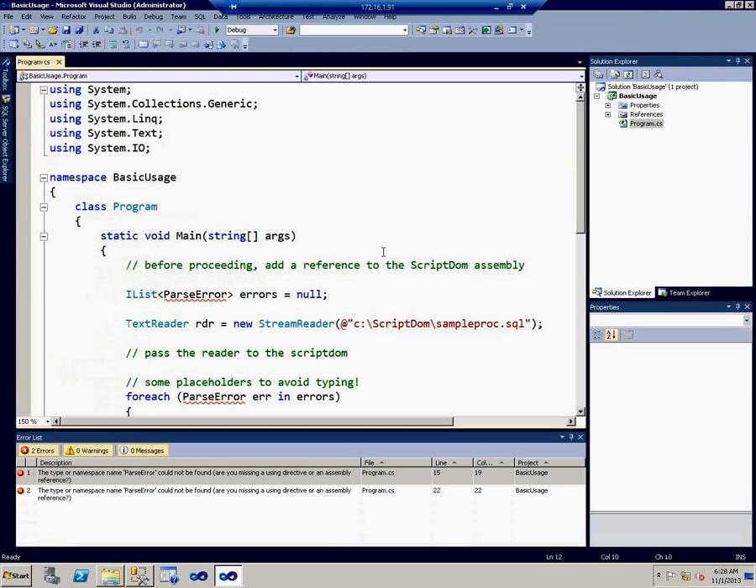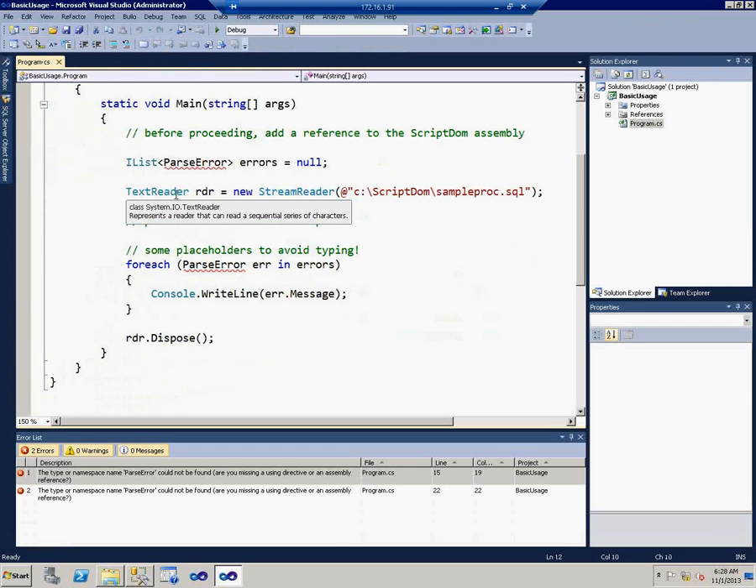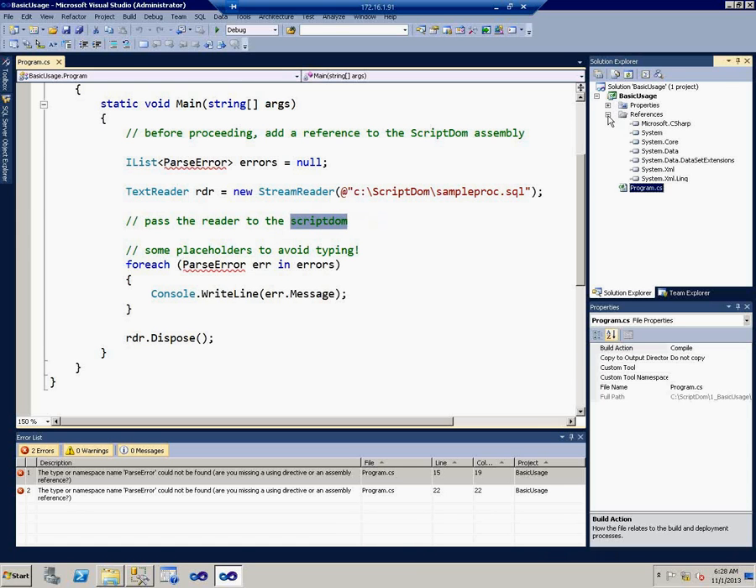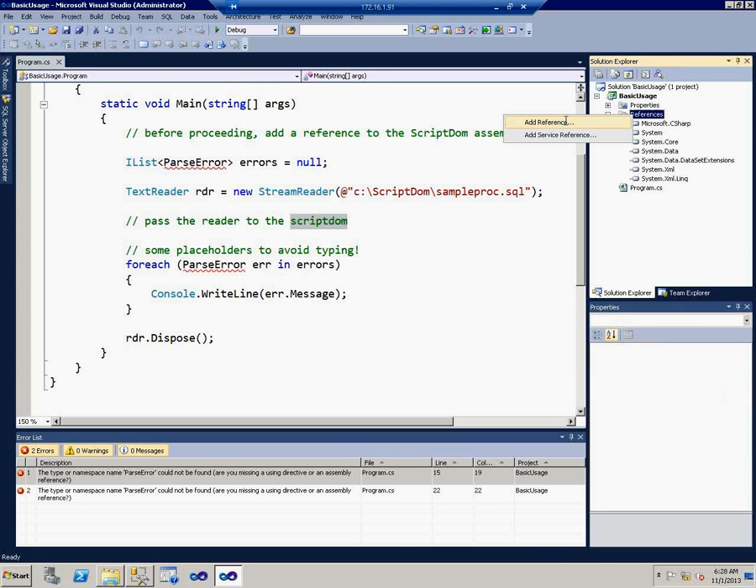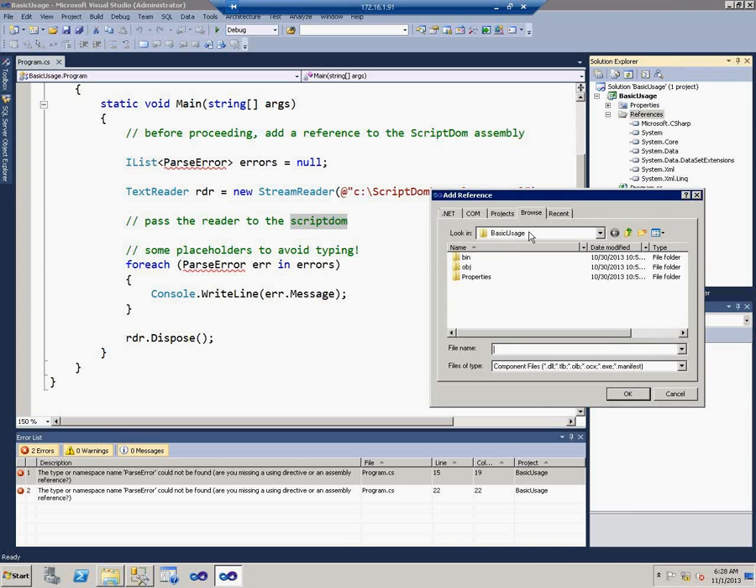So we've got this template code here. It's fairly simple. It uses a text reader to open up this file, and then what we're going to do is instantiate our T-SQL parser and consume the script from the file. The way you do that is, the first thing you need to do is add a reference in your Visual Studio project. So I'm going to browse to the location where you can find the parser, and I'll zoom in once I get to the location so that you know exactly where it is.